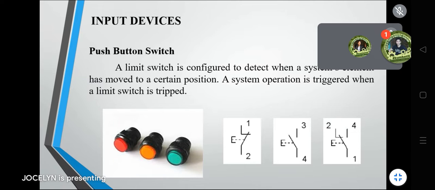Now, for the input devices, guys, we have the push button switch. A limit switch is configured to detect when a system's element has moved to a certain position, and a system operation is triggered when the limit switch is tripped. So if you see this one, guys, you see the red color. So you have the red, yellow or amber, and then green.